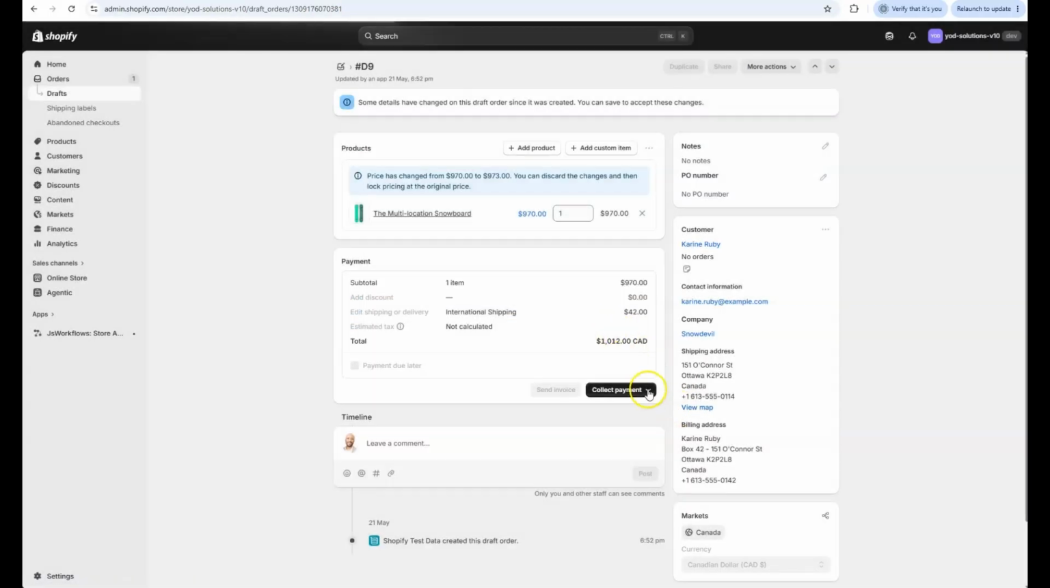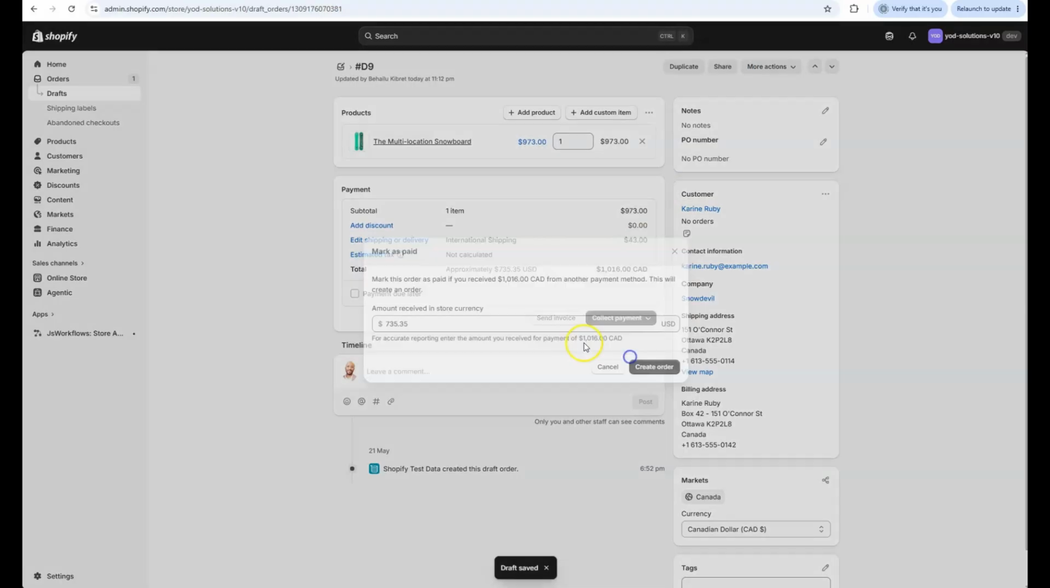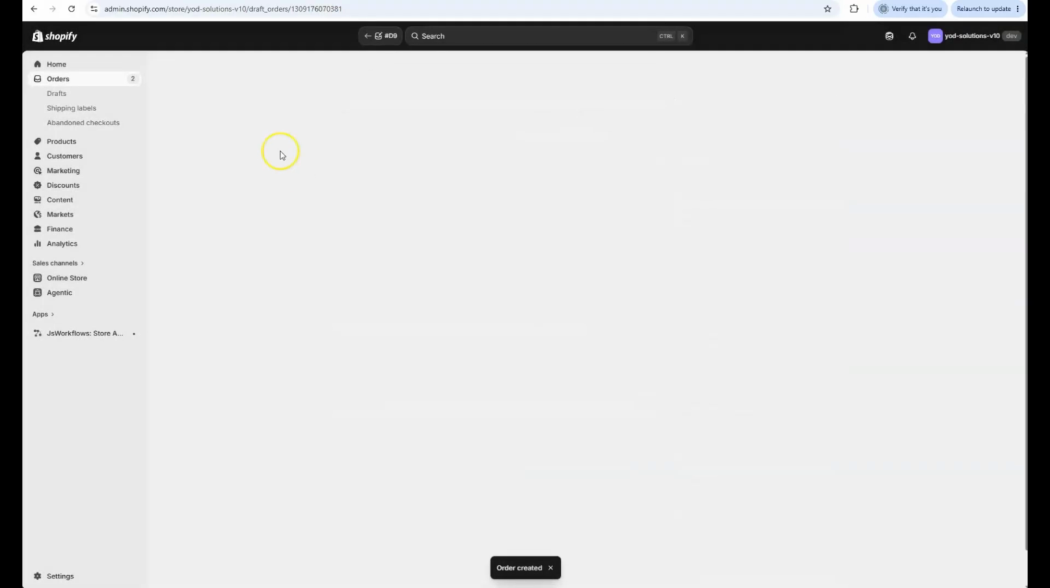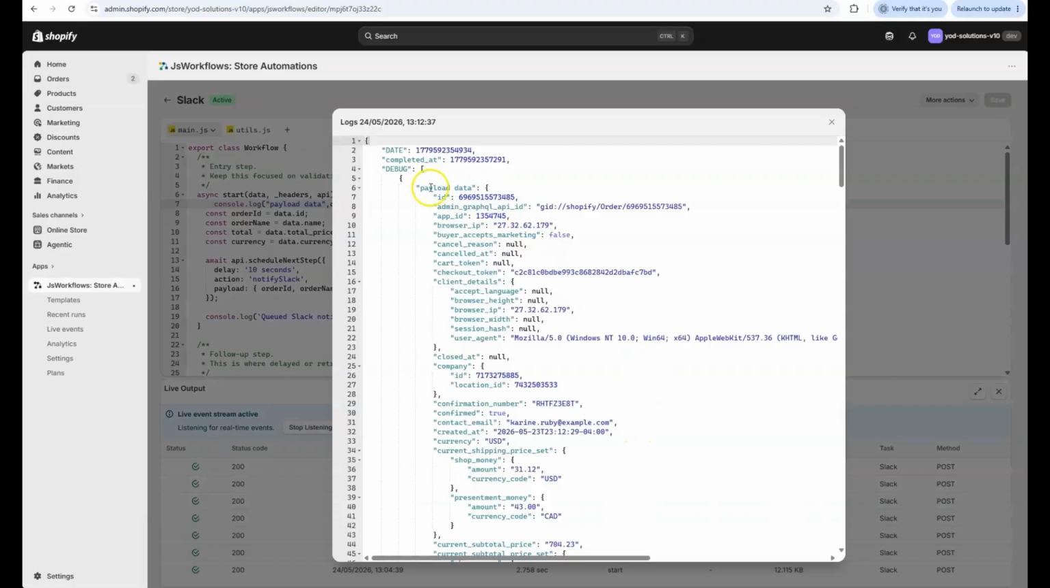Review draft order, save, and then mark as paid. So we expect to see now a start step here with the payload data. Let's click and see. As you can see, this is the payload data we have just received.